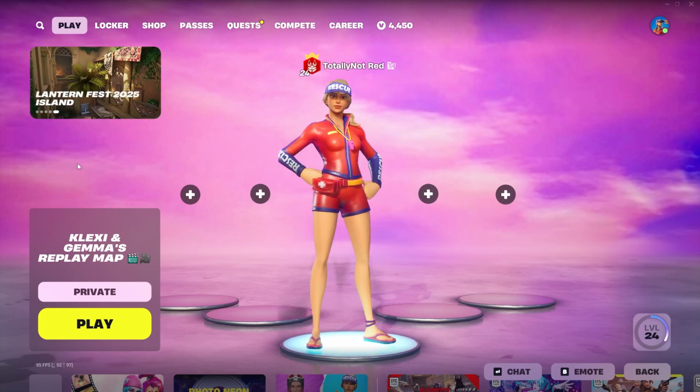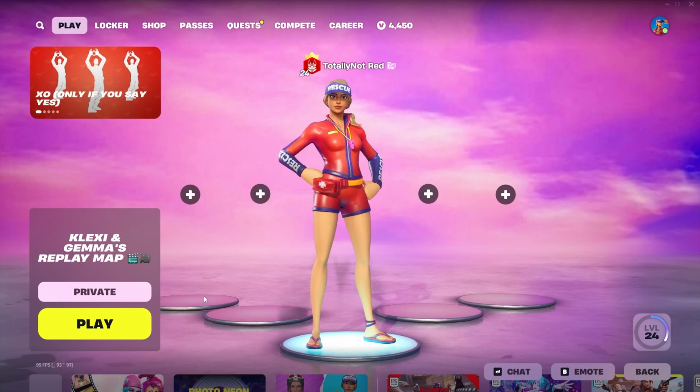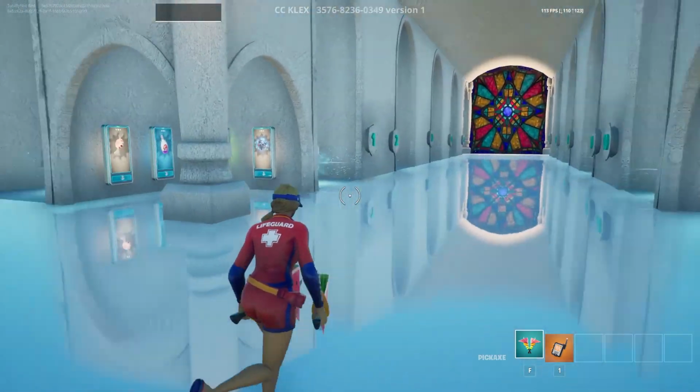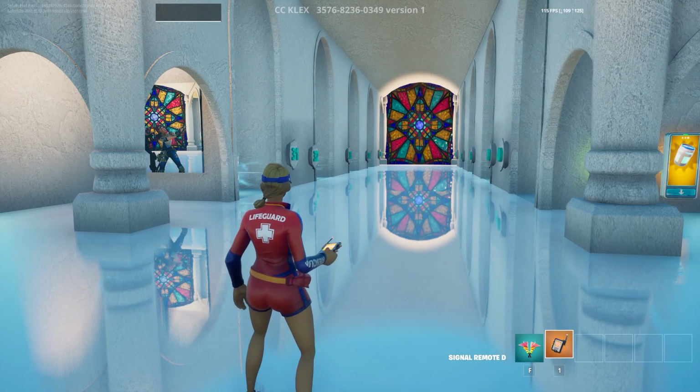For this guide, I will be using this map here. I will, of course, include the map code in the description if you are interested. Let us begin. Here I am inside the map. I got shown this map a few days ago.